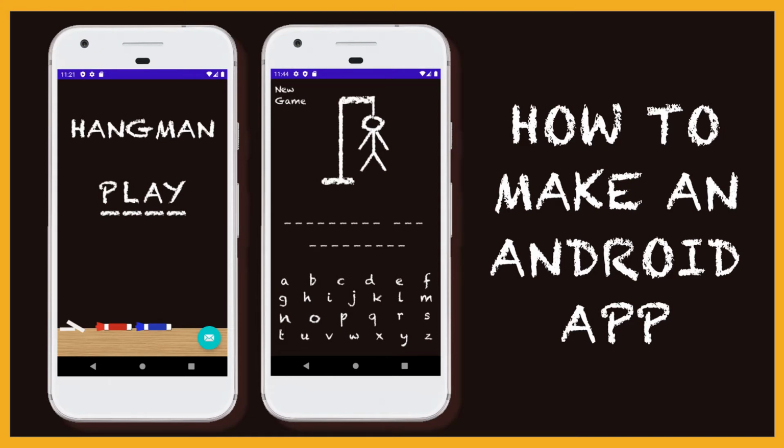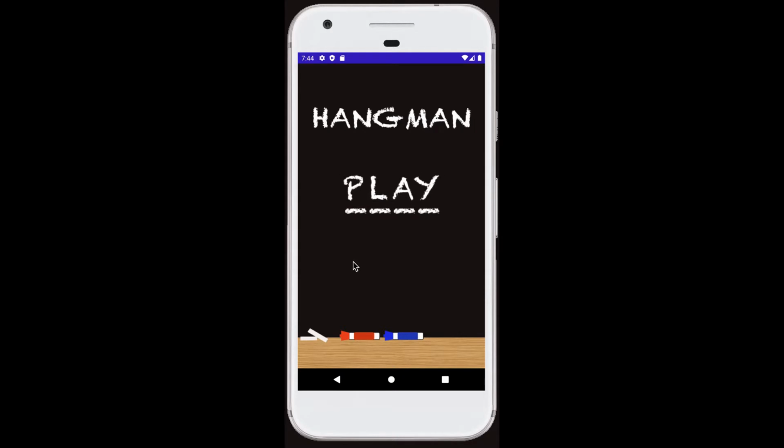Today we're talking about how to make an Android app from start to finish. So that means the process of designing it, setting up your software so you can code it, making the blueprint into an actual app, and then of course the process of writing the code. So let's get started. So we have this simple Hangman app here.